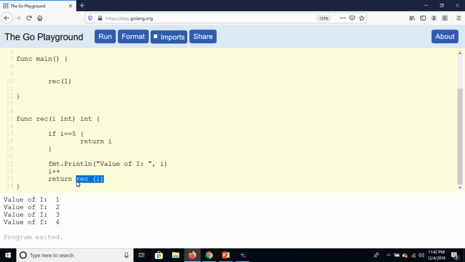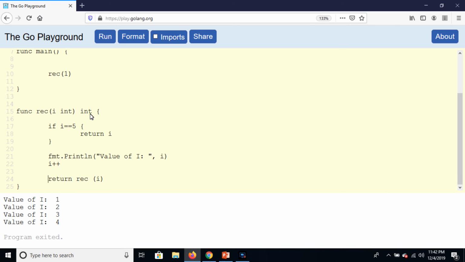and then increment I by 1, then again call the function with the return keyword because the data type of this function is int. So by using the return keyword we are calling this function again, and the result is 2, then 3, 4, and after that 5 is equal to 5, which is true, and then we are going to terminate this function.